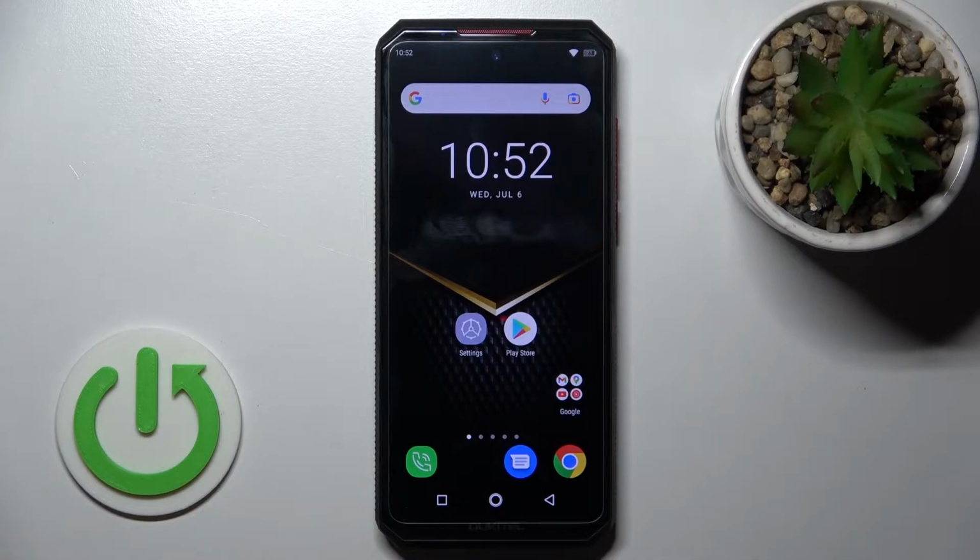Welcome to the front of me Oukitel K13 Pro, and I'll show you how to adjust ringtone volume on this device.